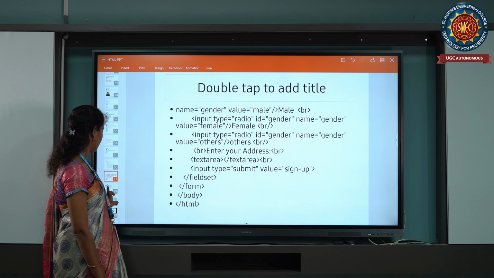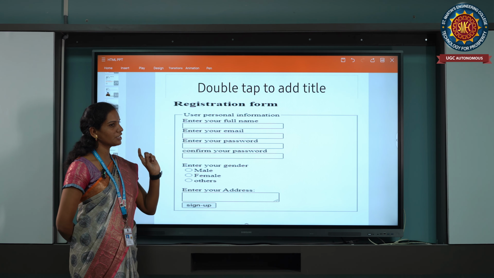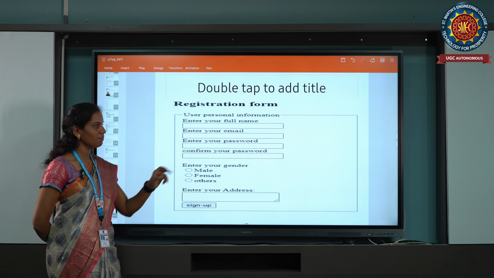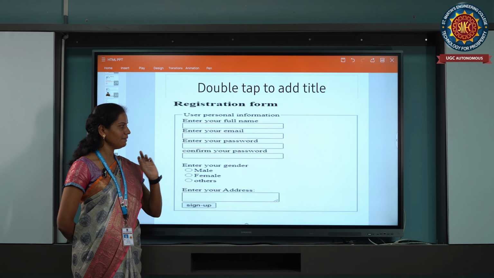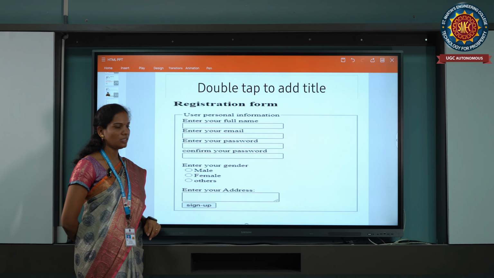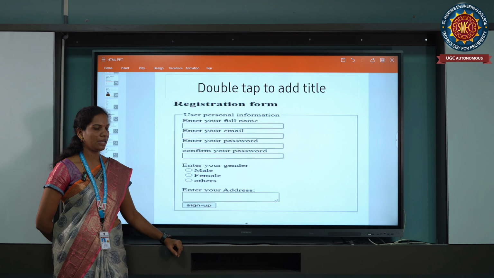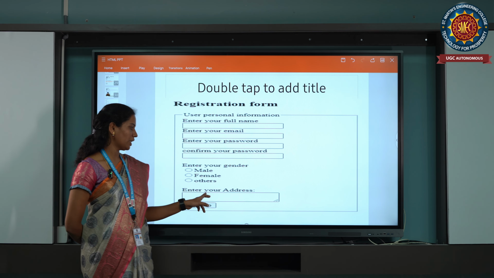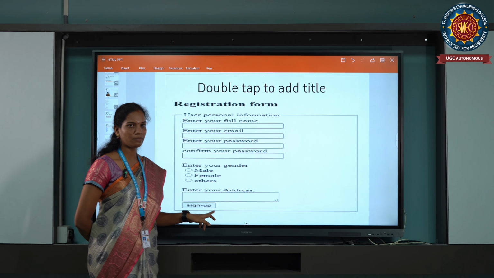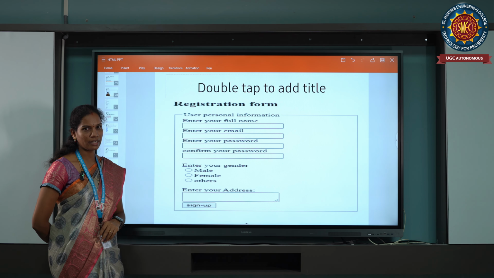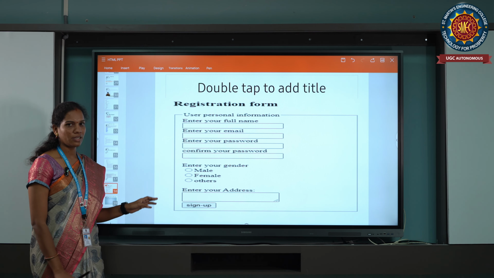In this form tag, we'll get output like this. This is the registration form to enter personal information. Enter your full name, after that give your mail ID and enter your password. It will ask again for confirmation of the password, and enter your gender, male, female, or others, and you have to enter your address also. After completing the full registration form, we have to sign up. Okay, thank you.